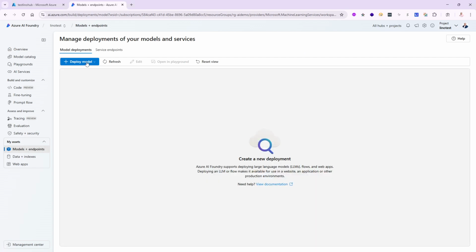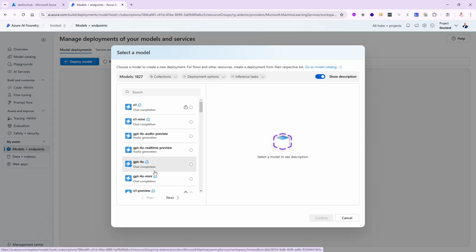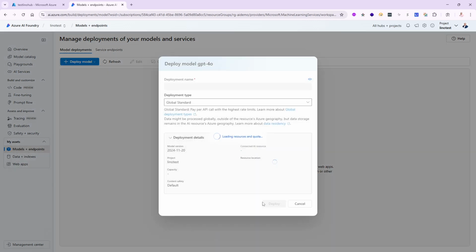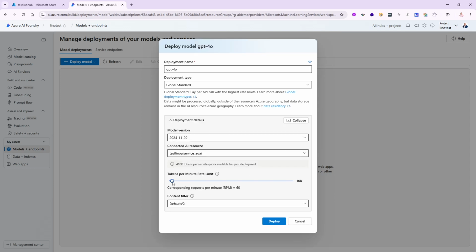This will be empty completely. I'm going to deploy a couple. First one is for the LLM, so we can actually use, let's say, GPT-4o, for instance, if I want to. And we'll say confirm this guy. I usually like to click on customize, give myself a little bit more tokens to play with.